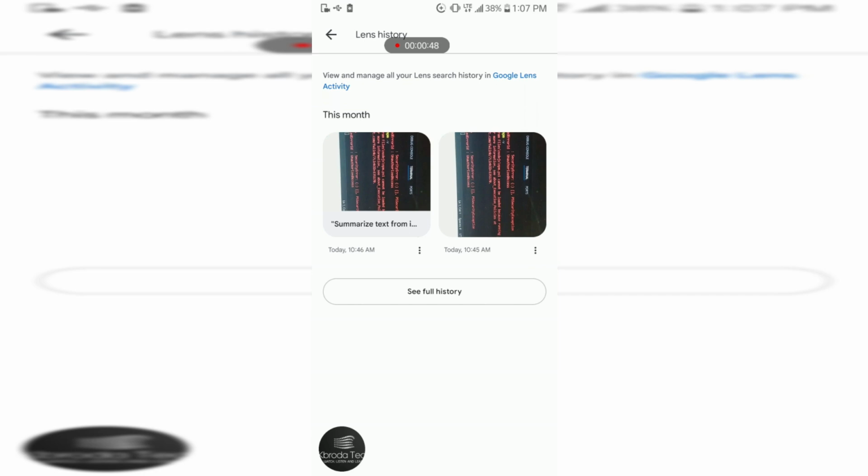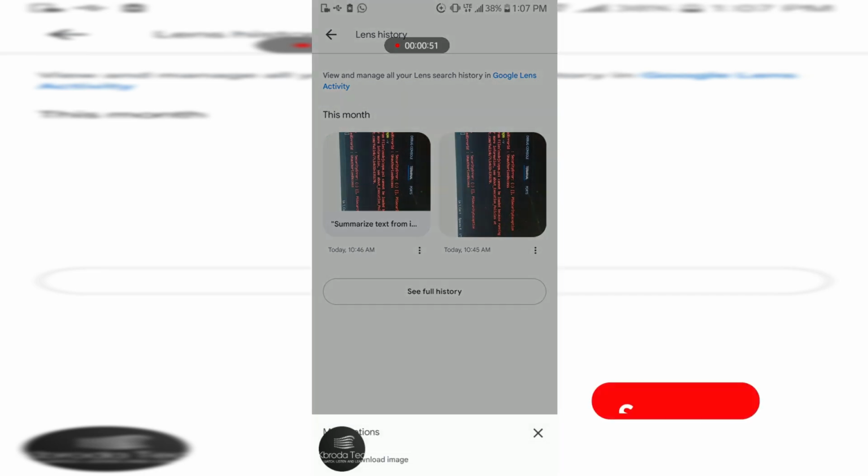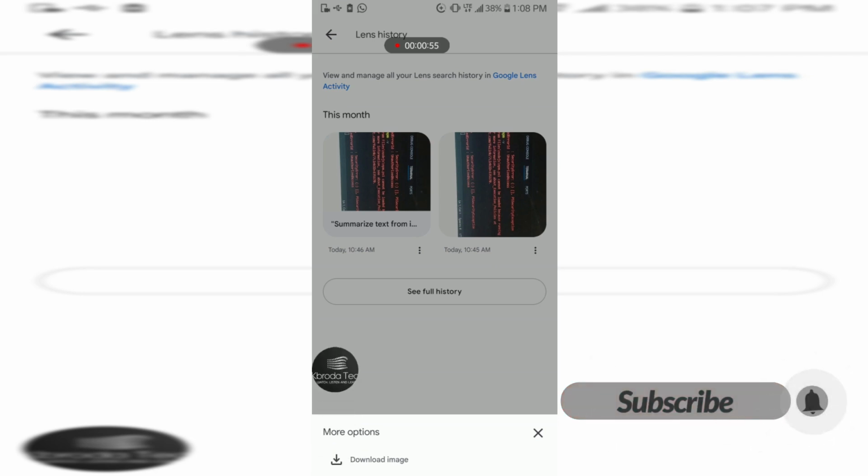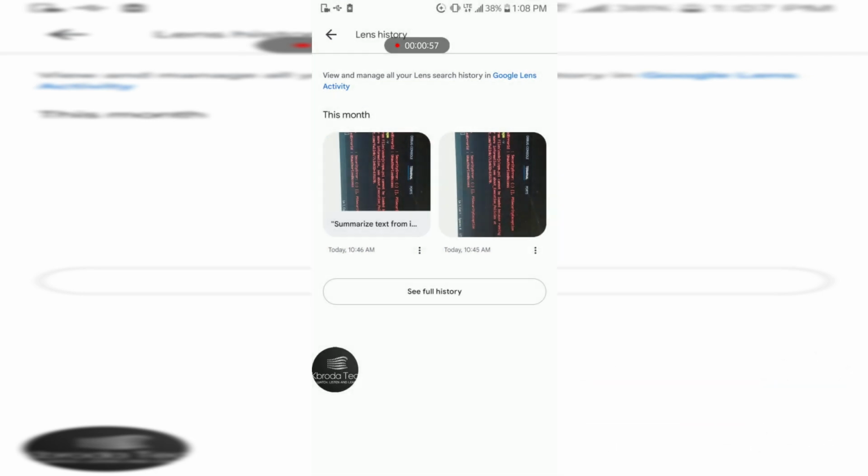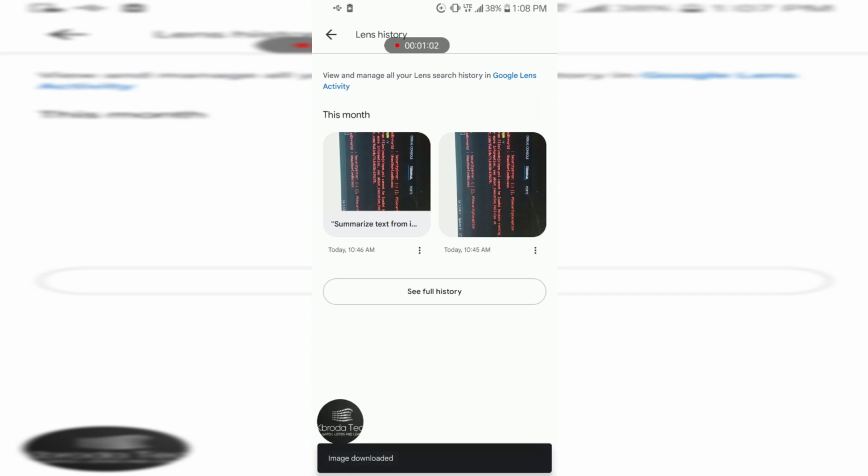So I can even tap on this to download the image. If you want the image to do something, you can download it by tapping on this like this. So let me drag this here. You can see download the image, and then I download the image. Simple as that. So that's it. So now you can get access to your Google Lens history.